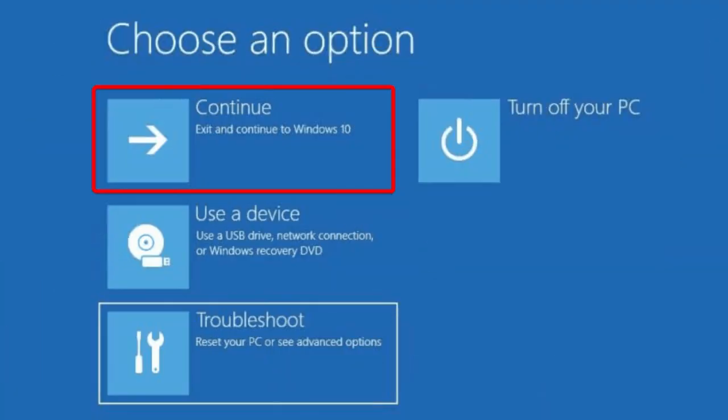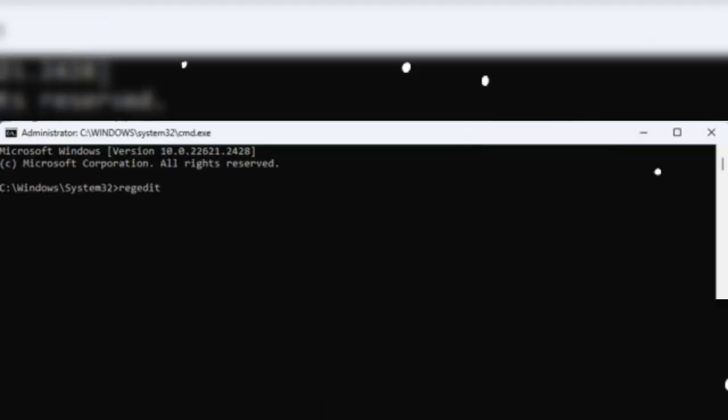In there, select HKEY_LOCAL_MACHINE. From the top menu, click on File, then select Load Hive. If you don't see the System32 folder, navigate to This PC, Local Disk, Windows, System32. Double-click on the config folder, and then select the SOFTWARE file and click Open.